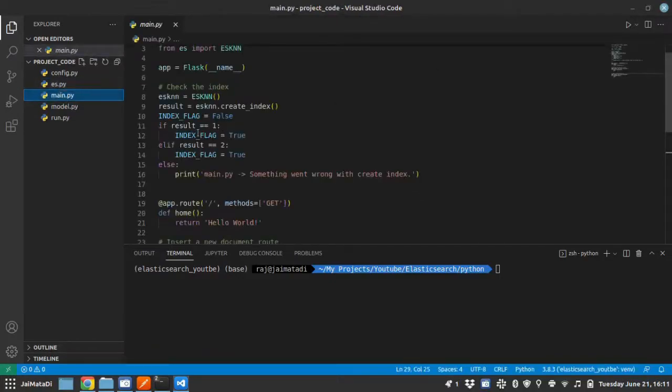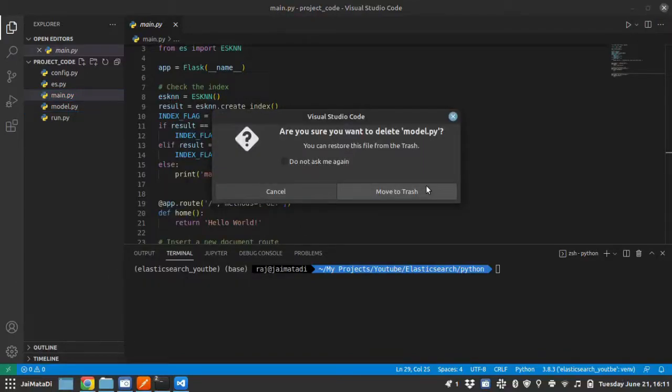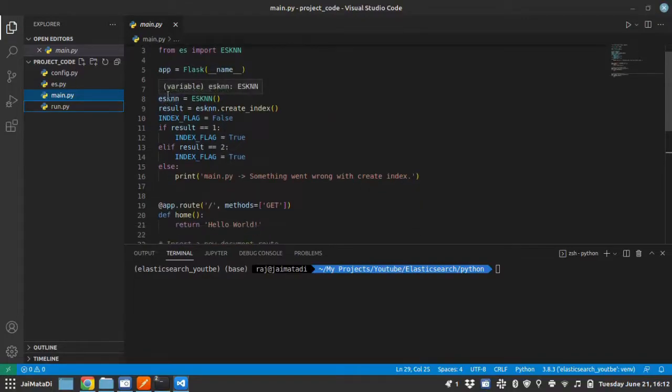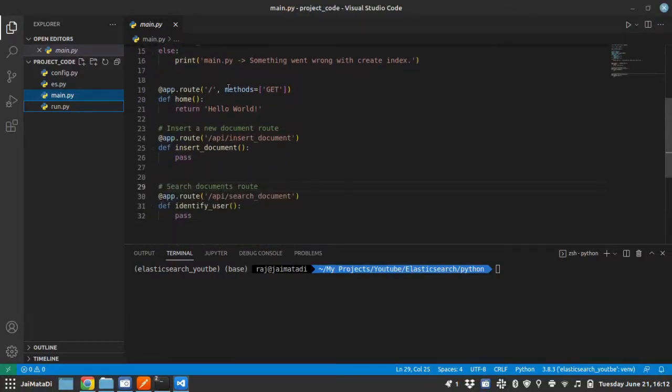There is a main Python file. We don't need this model. It was some other work. Let me delete that. So we have a main.py file, which first calls the Elasticsearch KNN class and creates the instance of that. And with that instance, it creates the index when you run the file for the first time. Now there are three methods. This is the home route, this is the insert document route, and this is the search document route. I have not written anything here. We will write it now.